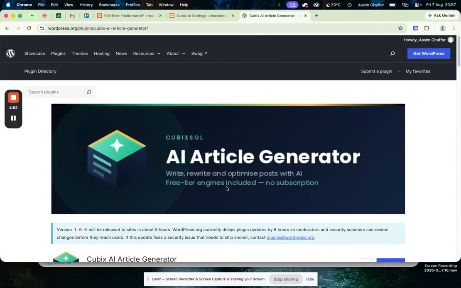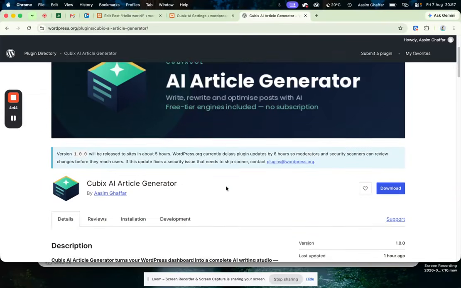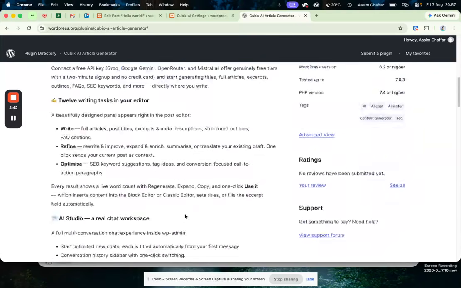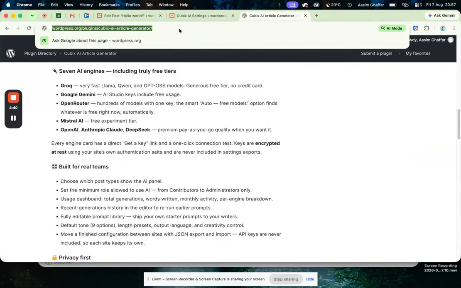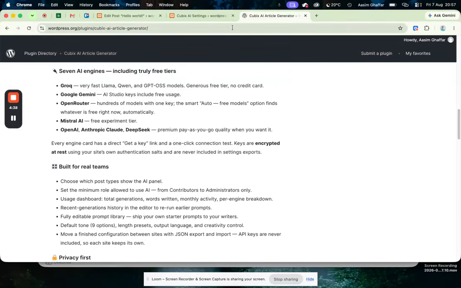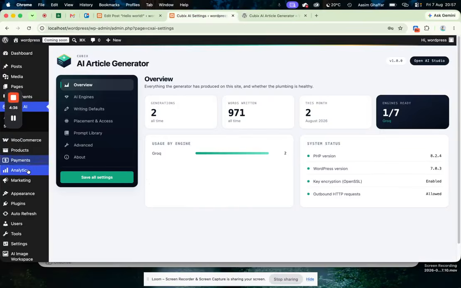Today I'm here with a new product. It's a free, open source AI article generator. You can just download and install it on any WordPress website. I'll also attach the link in my video. Otherwise, you can go to the WordPress plugins and find and install it.